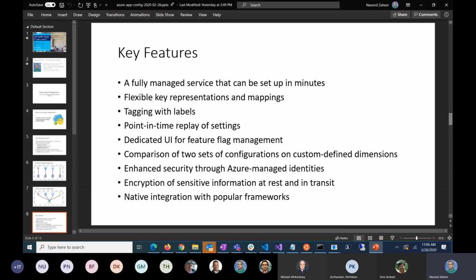You can change the settings back to a prior date that you know was working. You can export the settings and then import them under a different label. You can export them and import into a different store in a different region. So you can run this service in different regions, and we will talk about the enterprise features of that service as well. It supports managed identities.